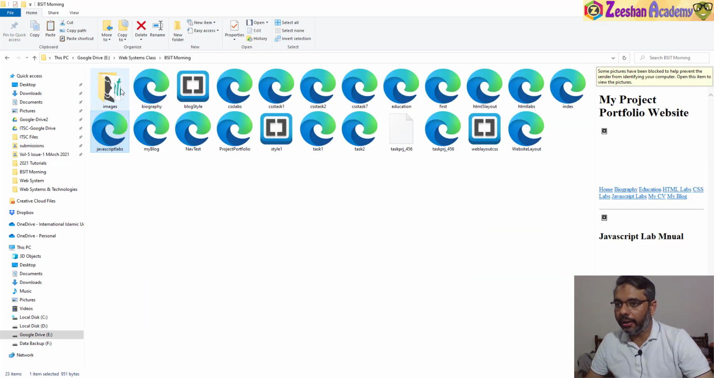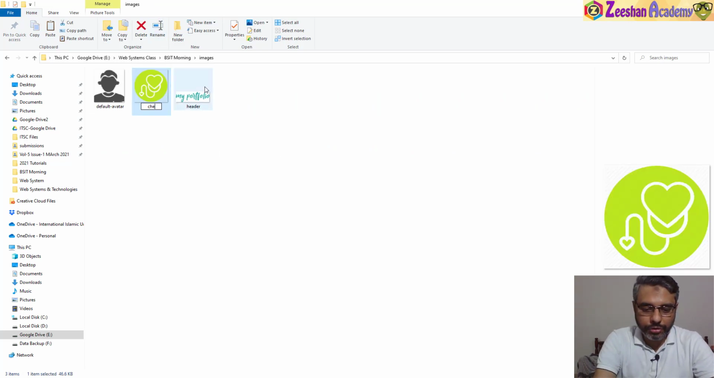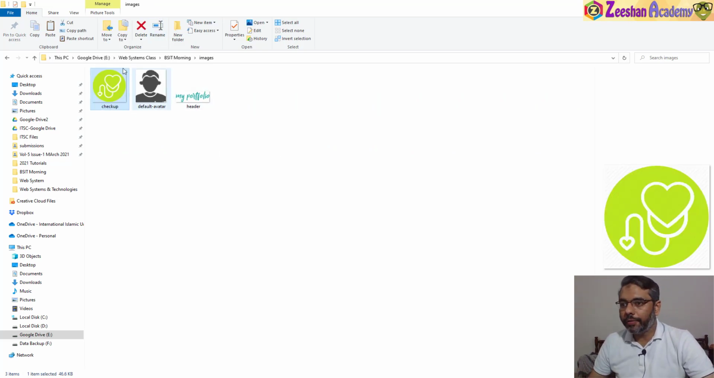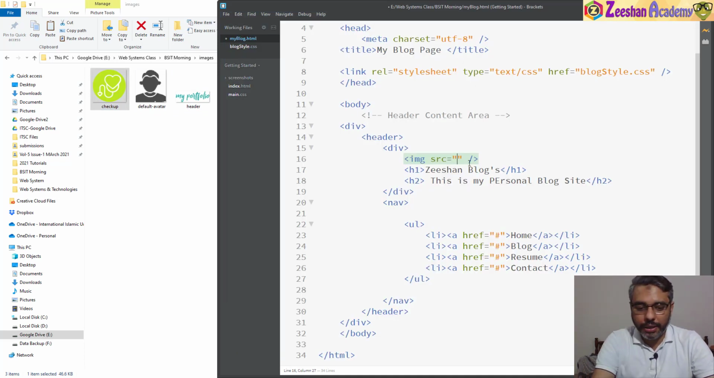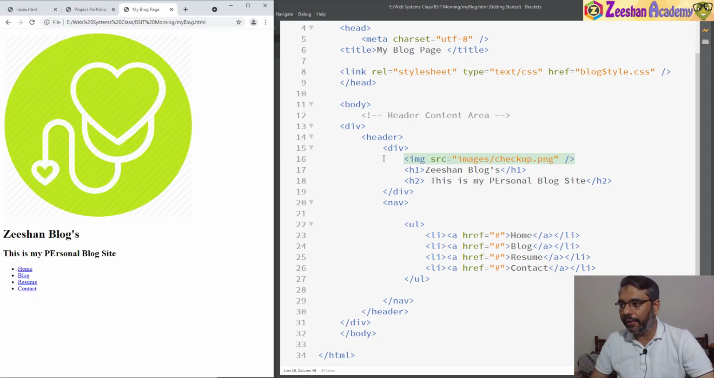So I just come back here, go inside the images folder and paste it, and let me rename it checkup. Okay, so I have this image available. So I go back inside my code and give it as images/checkup.png. So this image file is already loaded. Now if I go back here, hopefully I have this image. Now the problem with this image is that it's too big. So we need to correct the image format as well.